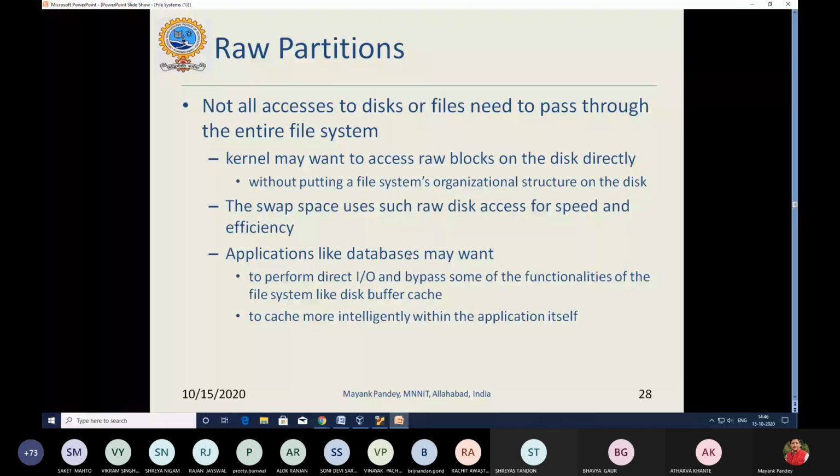In other cases, there is also such usage in databases. Suppose you want to bypass some of the functionalities of the file system. You don't want your database application to utilize the buffer cache, and you want to have its own more intelligent and more sophisticated caching functionality. In that case, again, you require your disk to have partitions which are not following any file system.